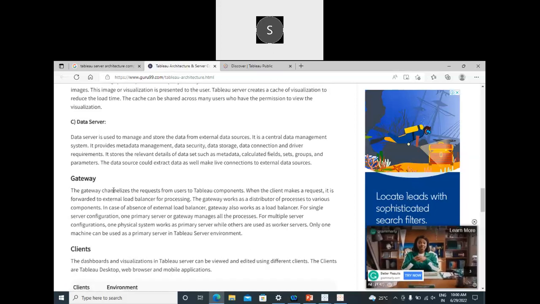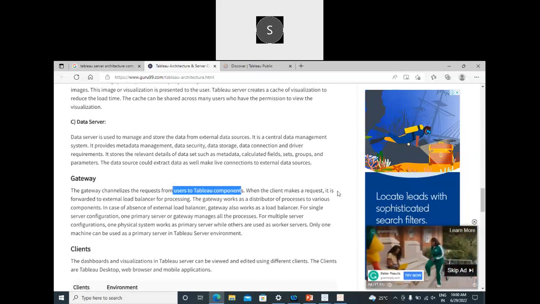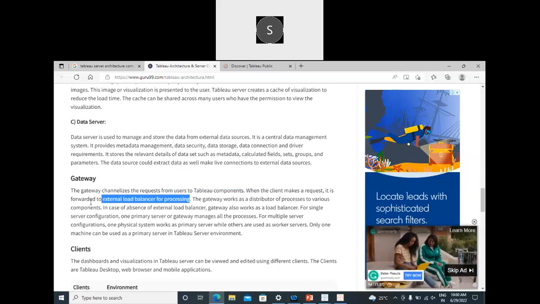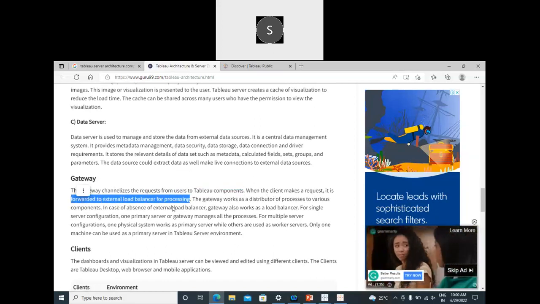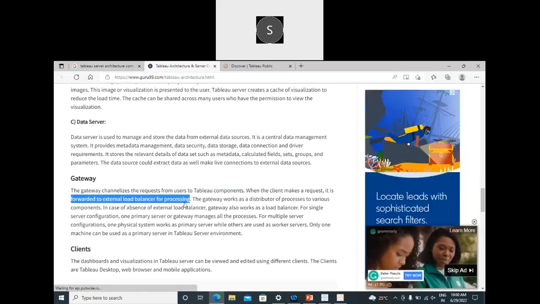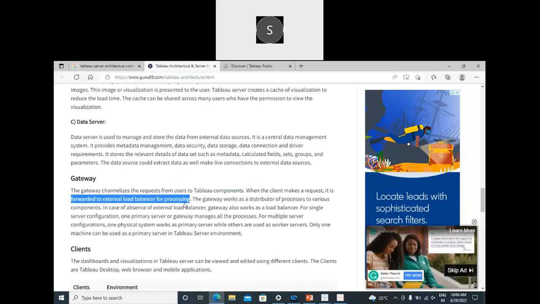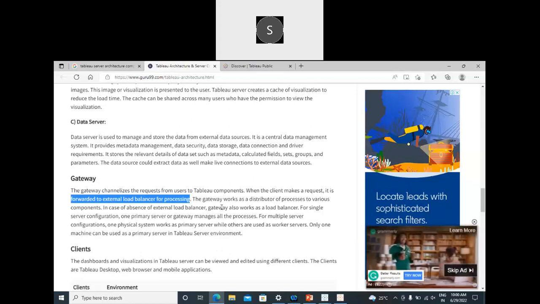The gateway channelizes requests from the users and Tableau components. When the client makes a request, it is forwarded to the external load balancer for processing. So the gateway sometimes works like a load balancer when multiple users are hitting the same visualization. You may not understand all this yet, so leave it for now; I can explain in more detail later. If I explain the full story, you won't understand it all, since you are just learning the ABC.